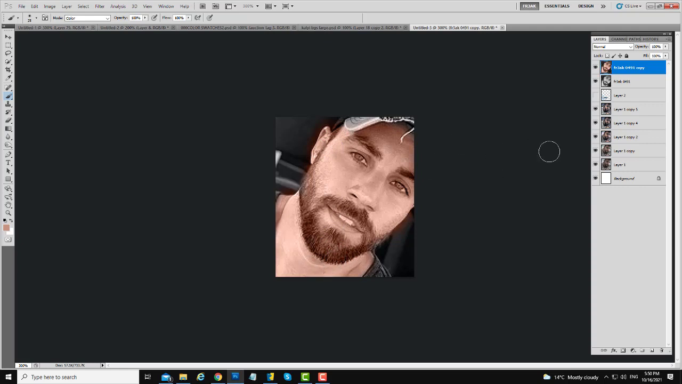And ta-da, it's colored. So I'm going to make another copy of the original just because. Okay, so now I'm going to make another mask over here. Make sure this is on black, and I'm going to go over the parts that I colored that I didn't want to color, like the eyes and the teeth.